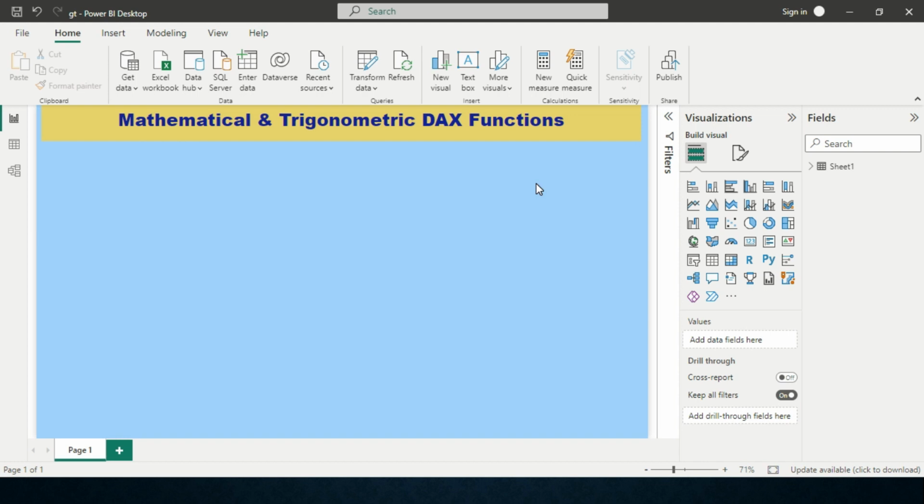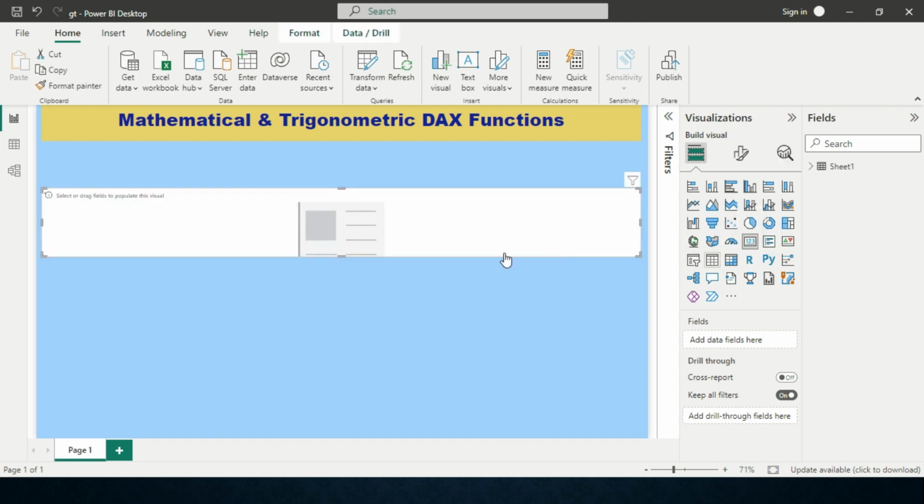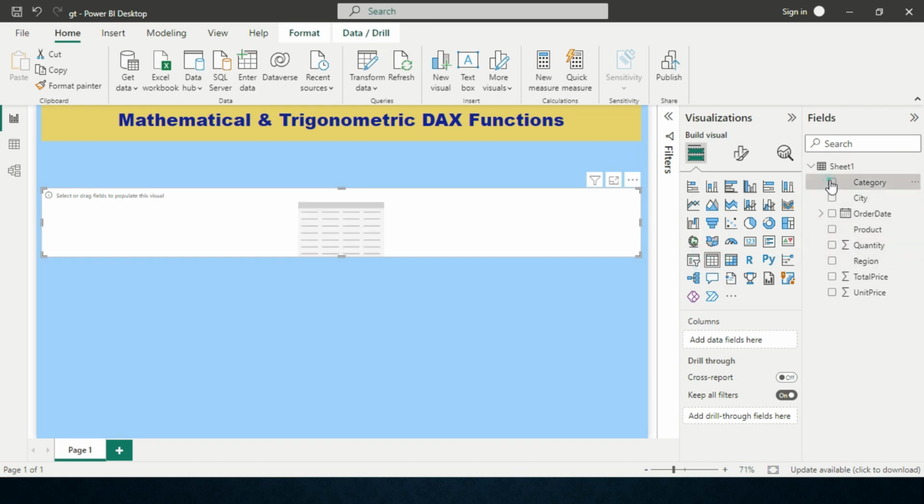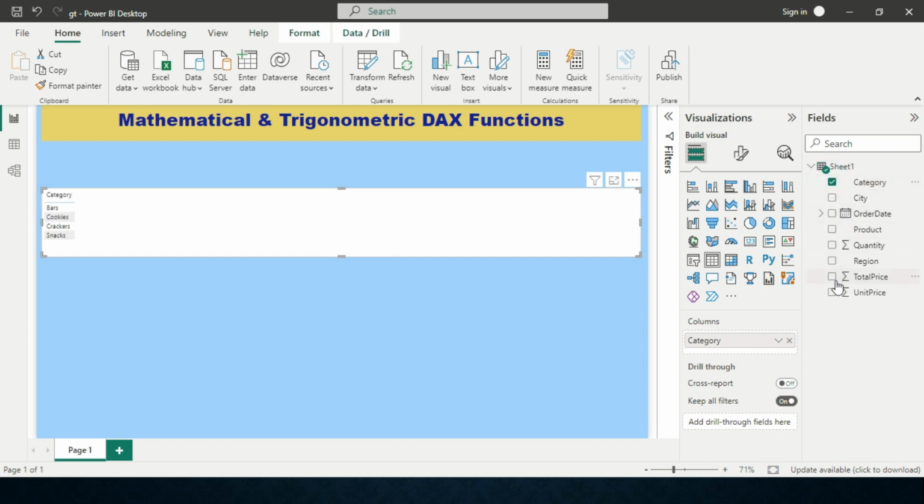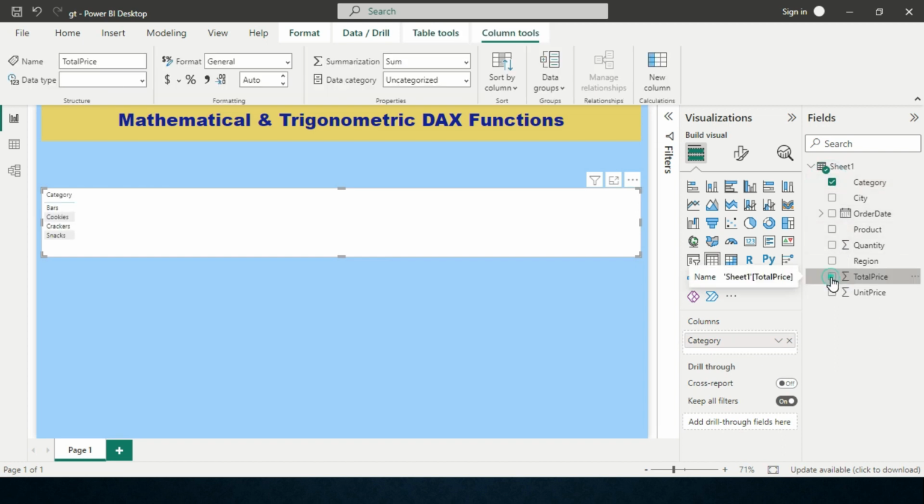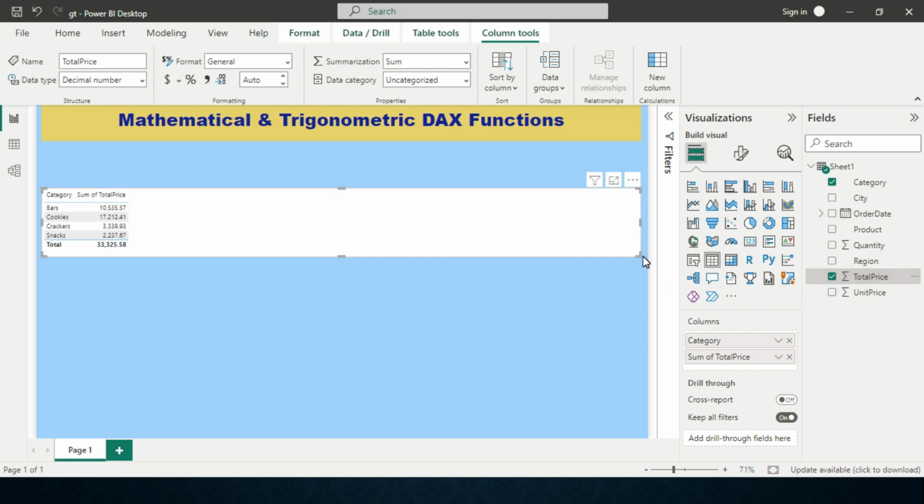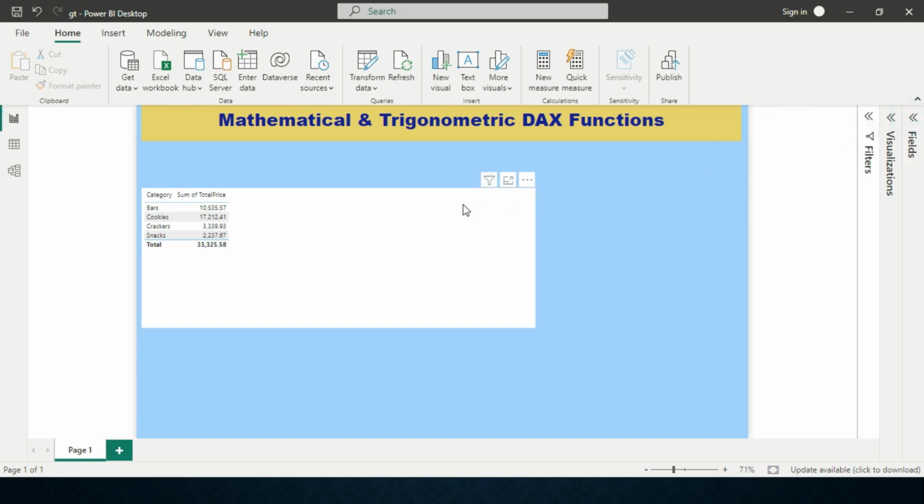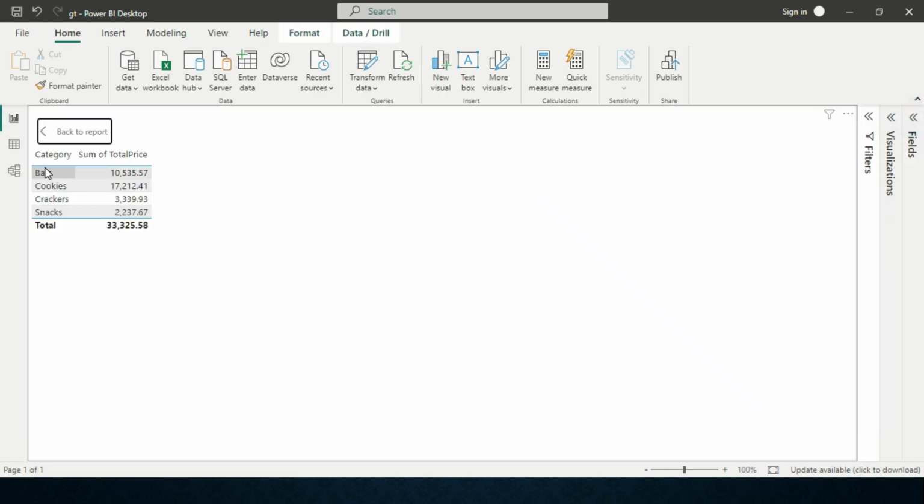So you can see here we have created a new Power BI dashboard with the same data. What I'm going to do is create a card visual, or rather, instead of a card visual, I'm going to create a table. In that I'm going to give category and the total price of it, so that you are able to see. Just minimizing it. You can see the total values which we have created are visible here, with bars and total price and everything.